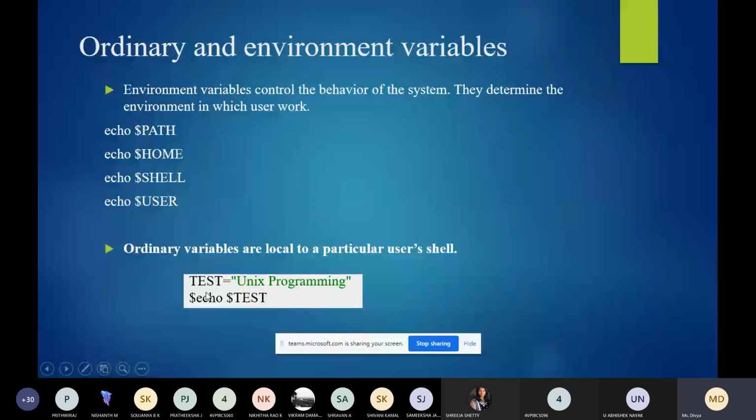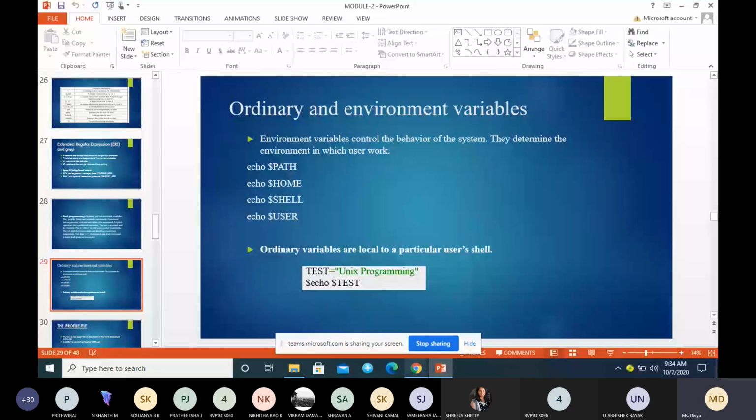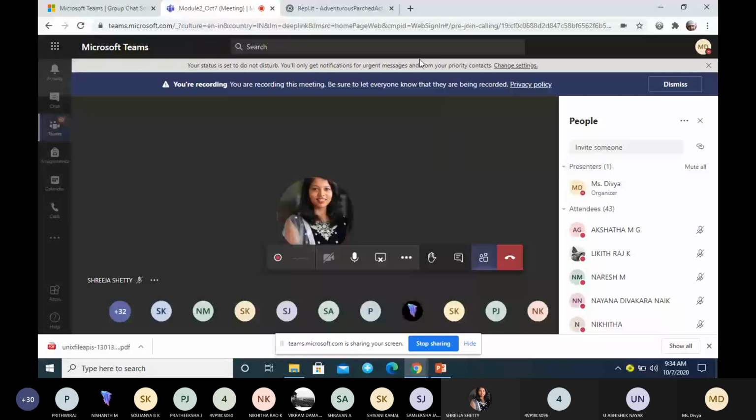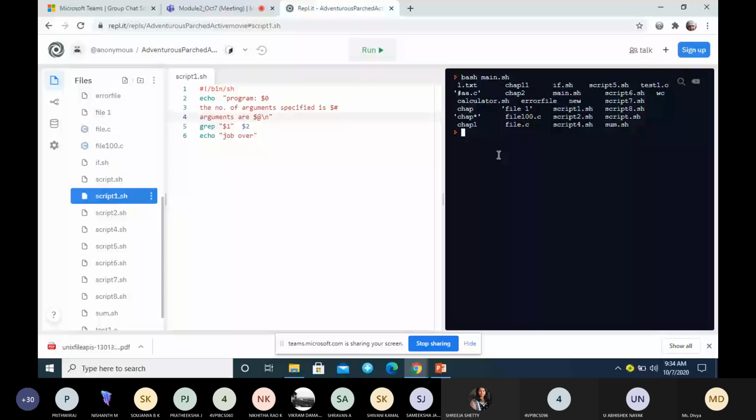This is an example of an ordinary variable. The variable name is test, of type string. The value we are giving for this variable is the string Unix programming. If you go for echo $test, it will display the value. You can see here: test=Unix, then echo $test. Don't simply use echo test.